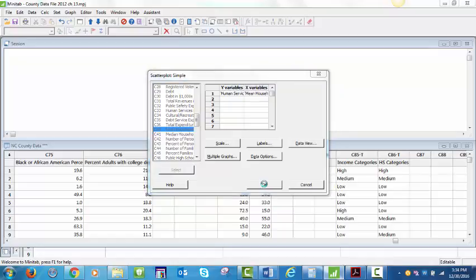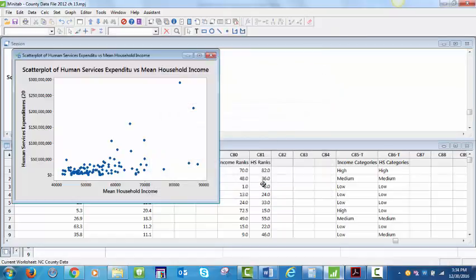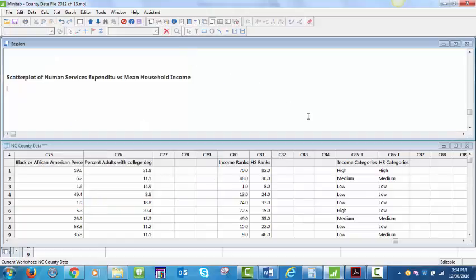And I'll hit OK. And there's my scatter plot. What I notice is, as the mean household income increases, the human services expenditures also increase. For question 2, you want to create a new variable that categorizes. In your activity, you're going to use the median family income in 3 categories, low, medium, and high, and create at least one graphical display that shows how the public safety expenditures are related to those 3 categories of median family income.